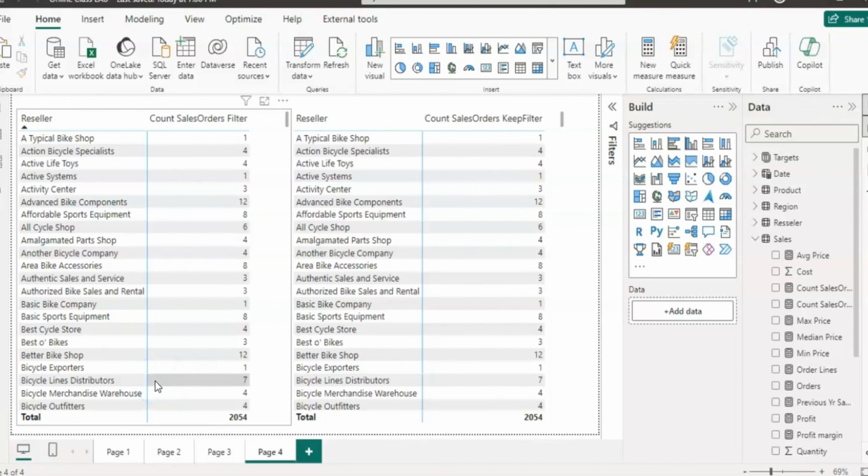Guys, this is all about how you can use a performance analyzer to understand the bottlenecks and you can improve the report performance.